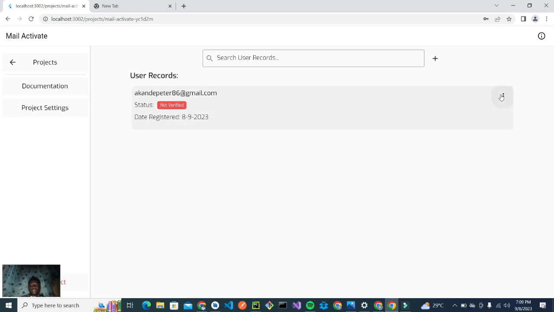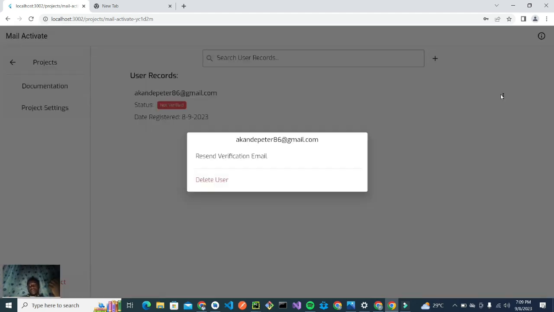And let's say the user says, I forgot my password, or I need to verify my email address or anything whatsoever. You can just perform actions right from the console here. So we can send a verification email, and you can even delete this user.